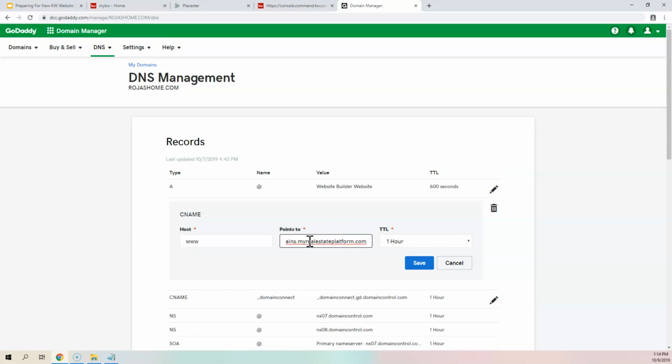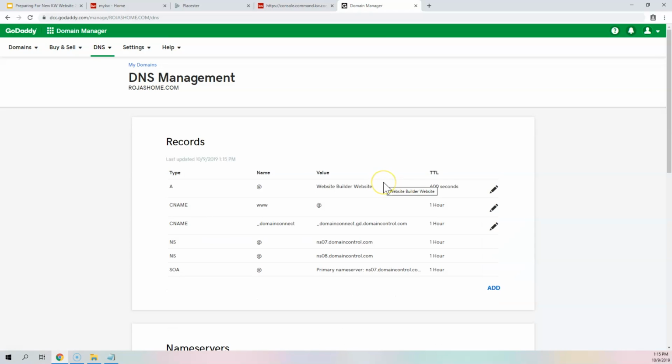So that's currently connected to Playster. We're going to change that and just put in the @ symbol. It needs to point to this A record, and then we'll just save that. So that's it for the complicated DNS stuff, and that's not even that complicated.